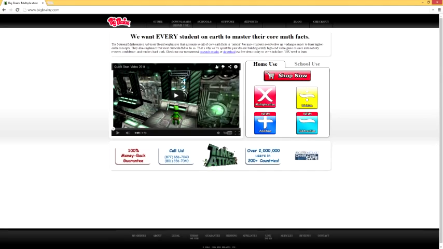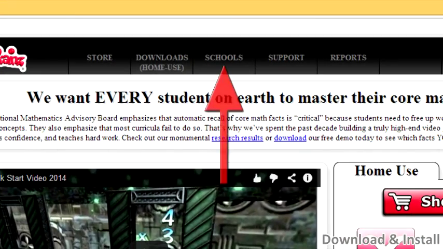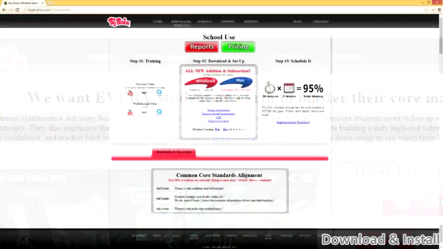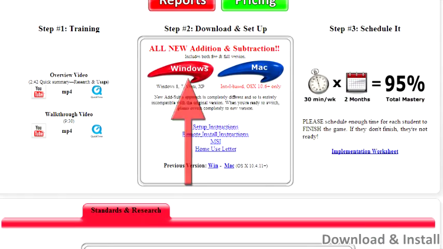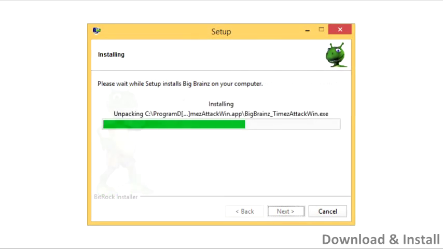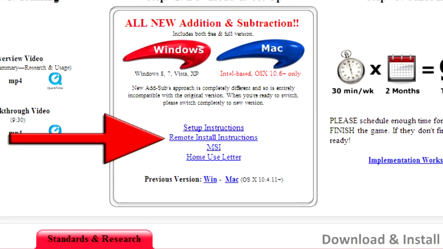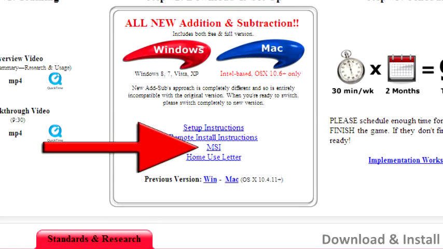To install BigBrains, go to bigbrains.com, that's BigBrains with a Z, click on the Schools link at the top of the page, and download either the Mac or Windows installer. Once the download finishes, simply run the installer on the needed computers. For large installations, please download our remote install instructions or use the available MSI.